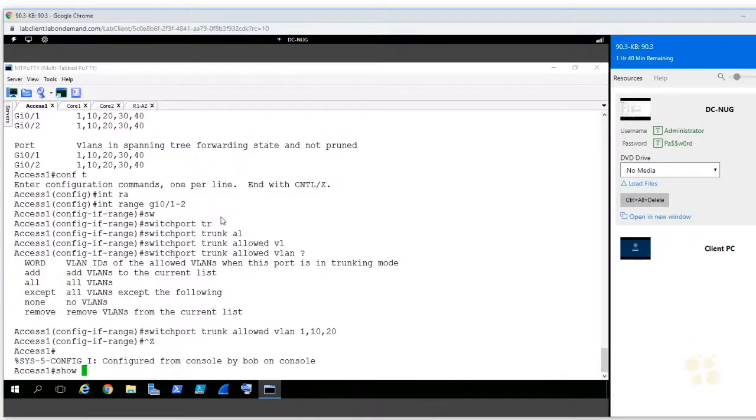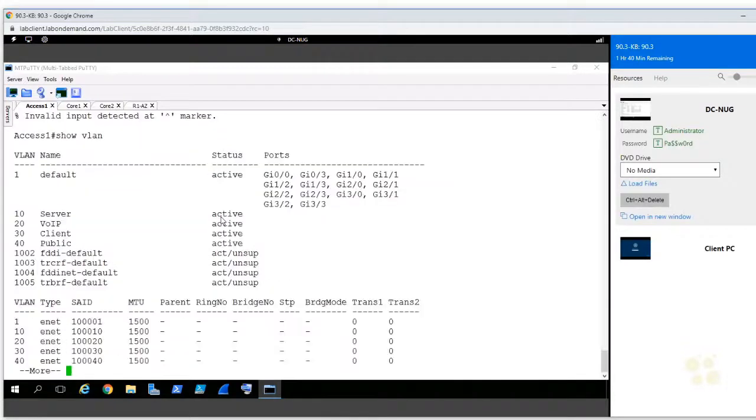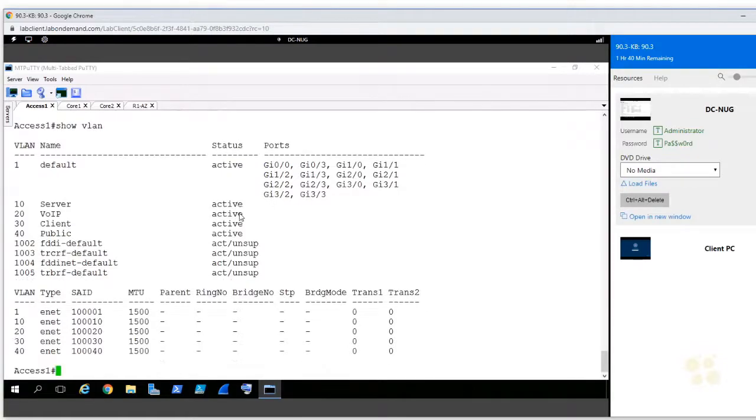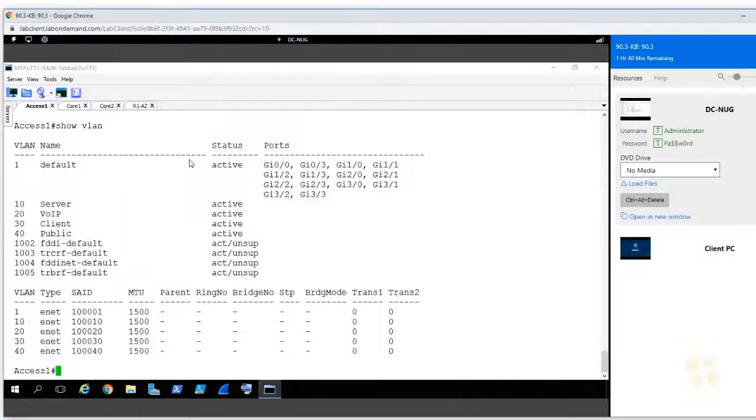So let's see. Okay, I bet those PCs. Let's do a show VLAN. We don't have them assigned to the right VLANs. Of course, we created the VLANs, right? So hang on. Port 0/0 should be in VLAN 10. 1/0 should be in VLAN 20. Okay. So let's go in.